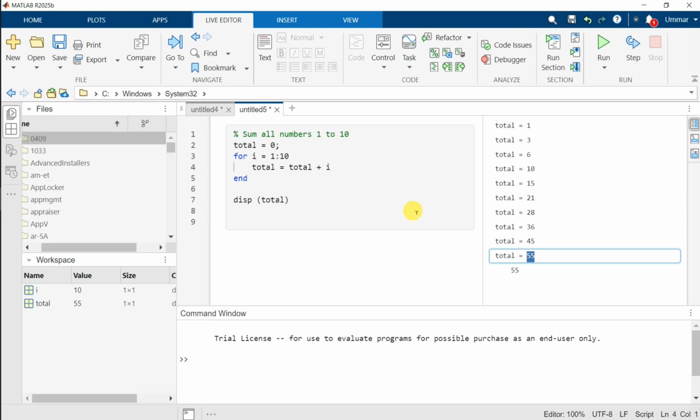We just added 1 through 10 automatically. The answer is 55. You can check on your own, by calculator or maybe on paper, and you will find it out. Yes, 55 is the answer when we add from 1 to 10. So in MATLAB you just run the for loop and it automatically adds it.